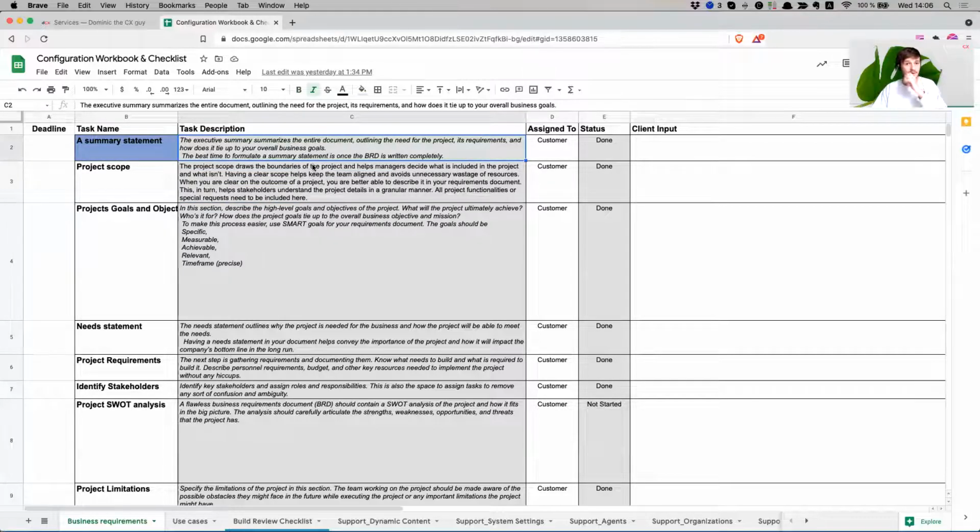So, summary statements. The executive summary summarizes the entire document, outlining the need for the project, its requirements, and how it ties up to your overall business goal, right? So the best time to formulate a summary statement is once the BRD is written completely. So this is something which you need to do on your end. This is going to be assigned to you, and you have to write in here that summary statement.